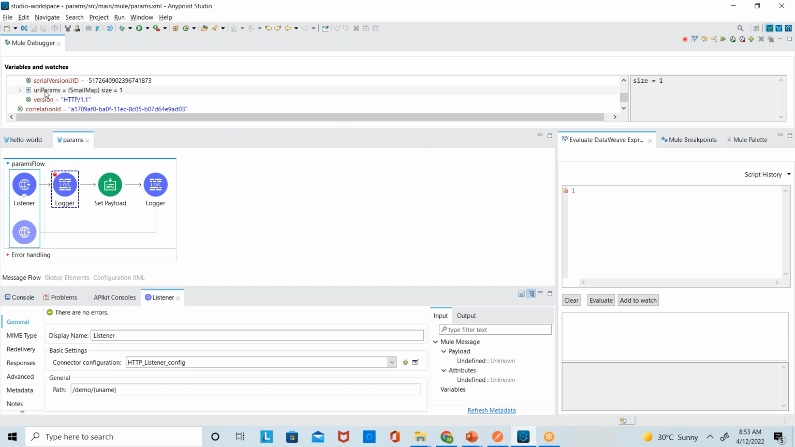See here, URI params. I have given the key uname Mahesh. Okay. This way in debug we can see each and everything in detail. It's very important for a developer to know how to debug an application. You will be debugging applications hundreds of times whenever you are working in real time. That's the reason debugging is very important.